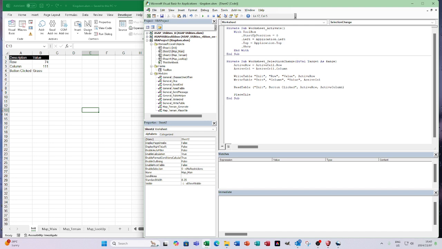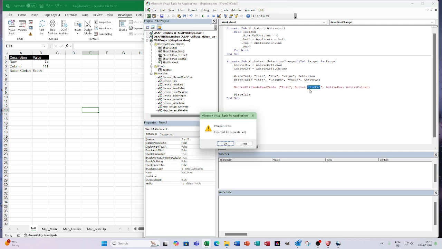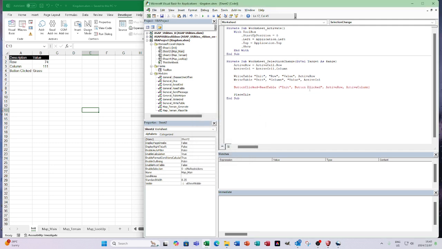And we want to set that equals to "button clicked". Whoops, no quote in front, that's the reason. And then we want to place the tile.